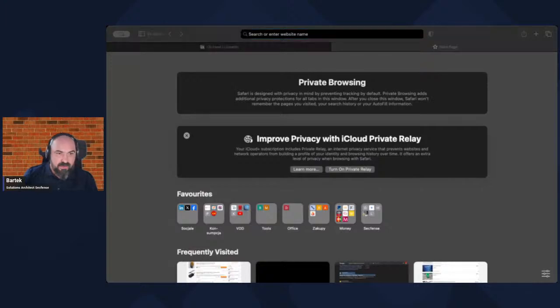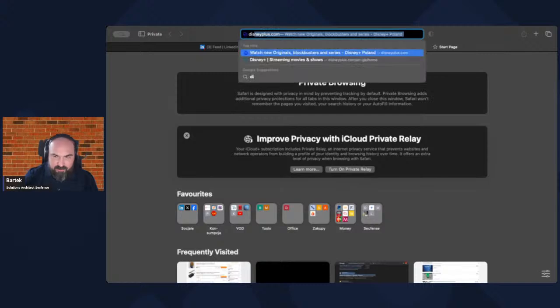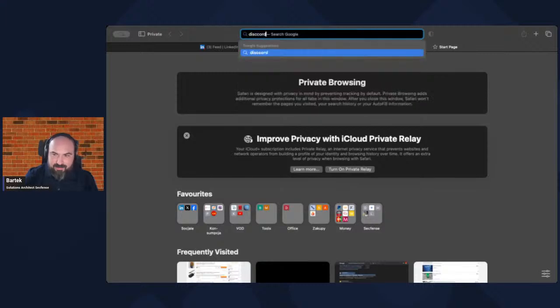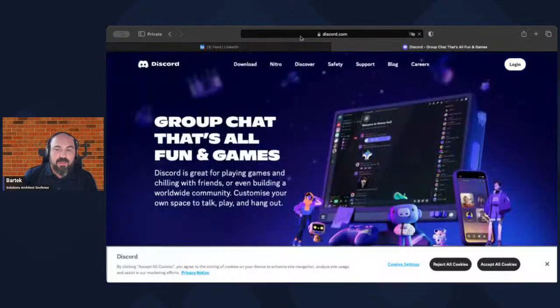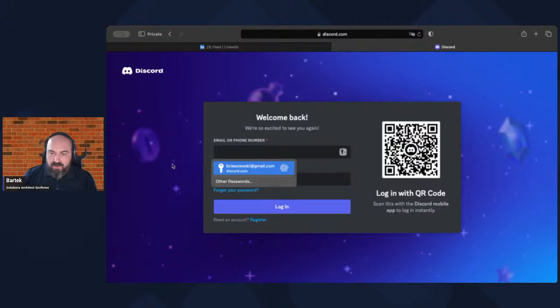Moving on to some socials and some gaming. Discord actually recently added a passkey situation, so let's check it out. I see we're actually doing quite fine with the time, so I'll have to hurry up.